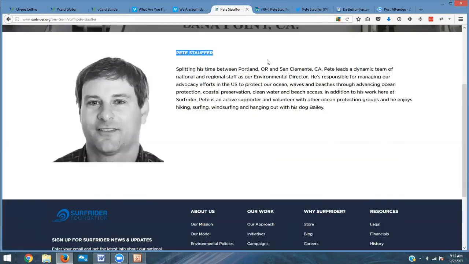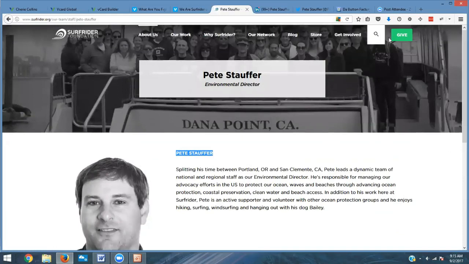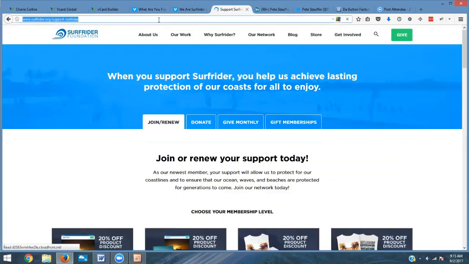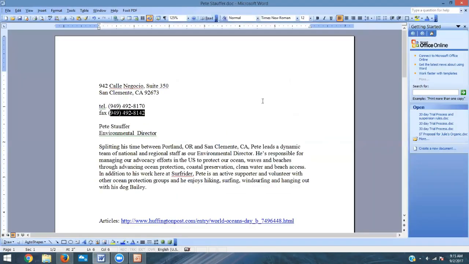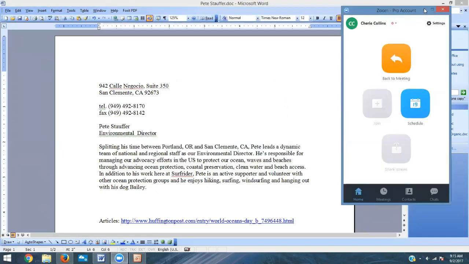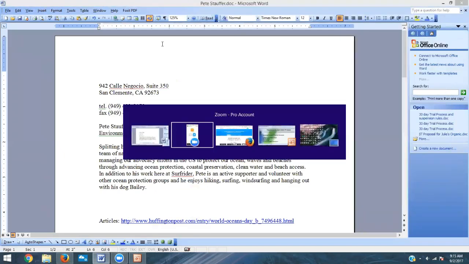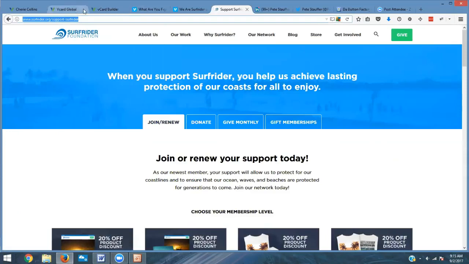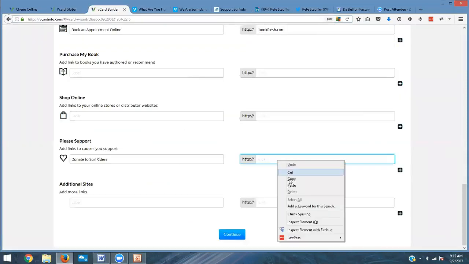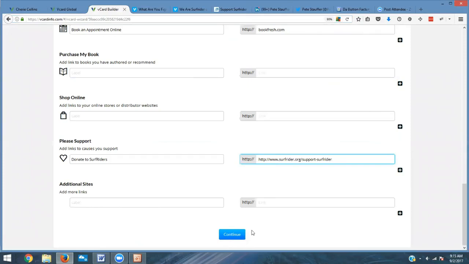So let's add here the give page. We can just grab that here. And then let's go back here to my page, back to the editor, and I can paste that information in. Great. Now I'm going to continue to the next section.